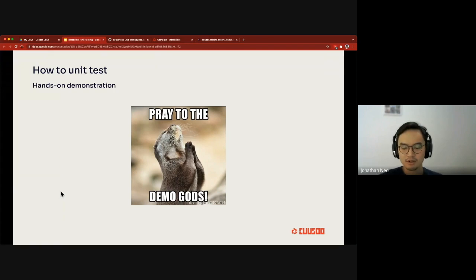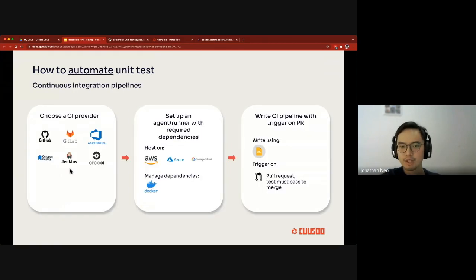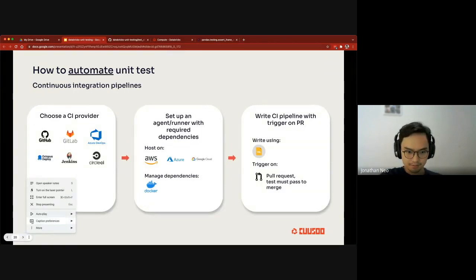Every time someone creates a pull request in our team, we want to run the unit tests again to make sure that their code works before we merge that into the master branch or the main branch or the production branch. Okay. So how do we automate a unit test?